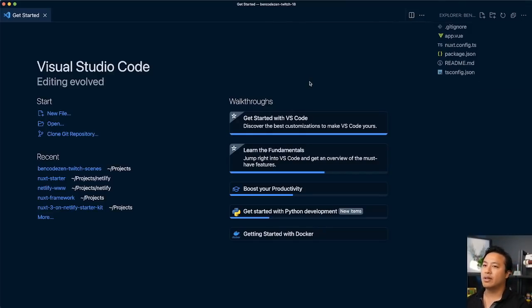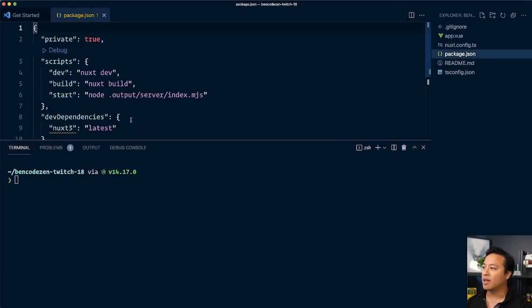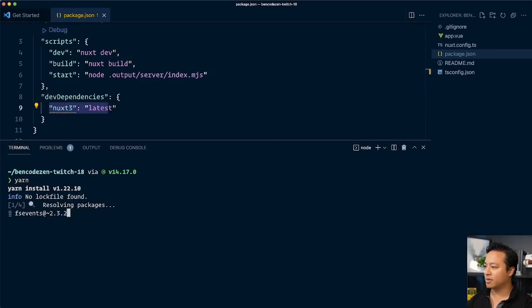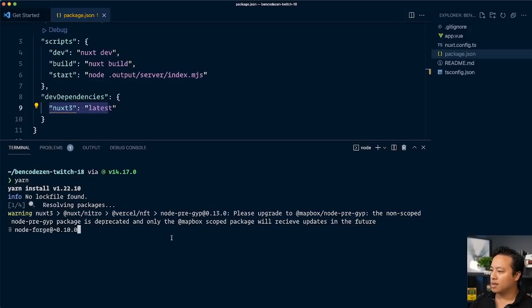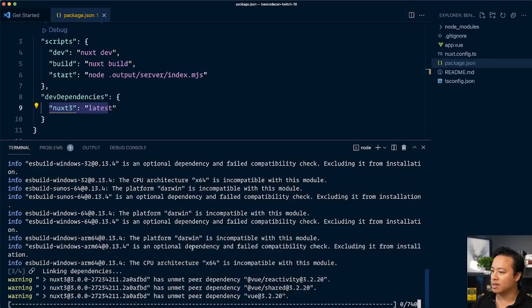So inside of here, let's go ahead and take a look. We have our package.json here, and all it has is just the Nuxt 3 latest. That's the only dev dependency in here. A little bit weird though, I'm wondering why none of my stuff installed. So let's go ahead and take a look real quick. I saw an error earlier, that's why I'm restarting the process. I'm gonna watch it a little bit closer this time.